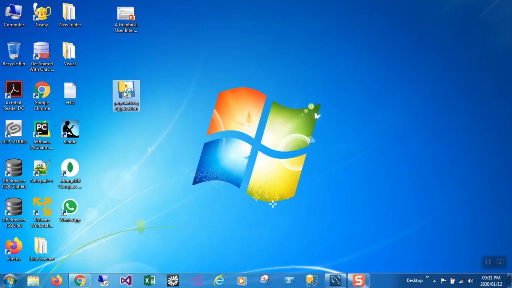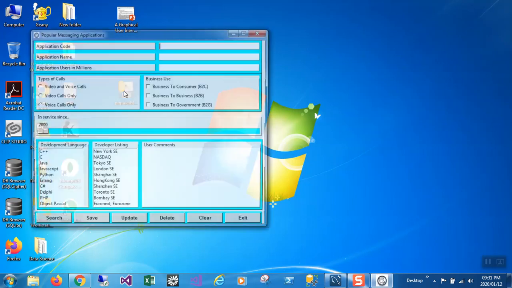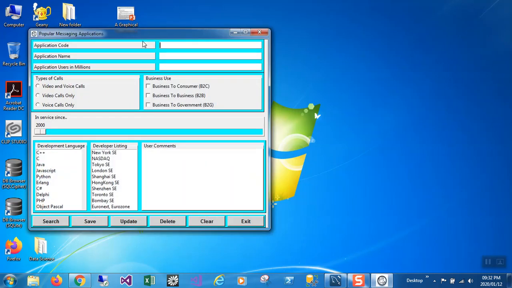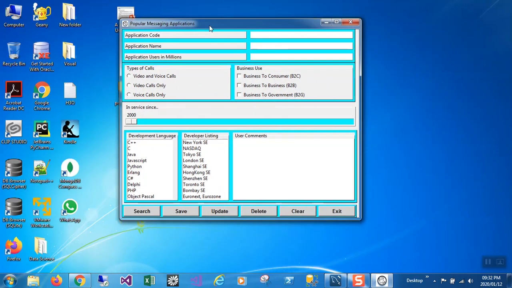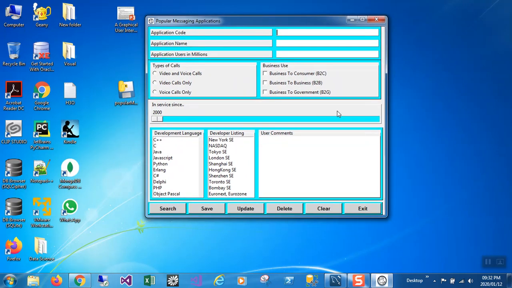The already developed application has been packaged in an executable file. So this is the executable file for this graphical user interface application. This application captures information relating to popular messaging apps. So this is the screen. This is the capture screen.